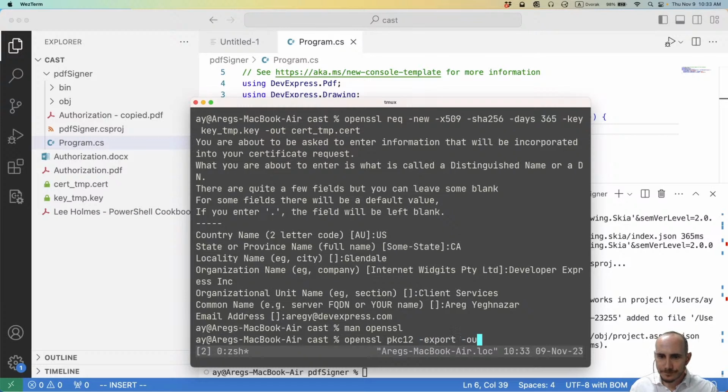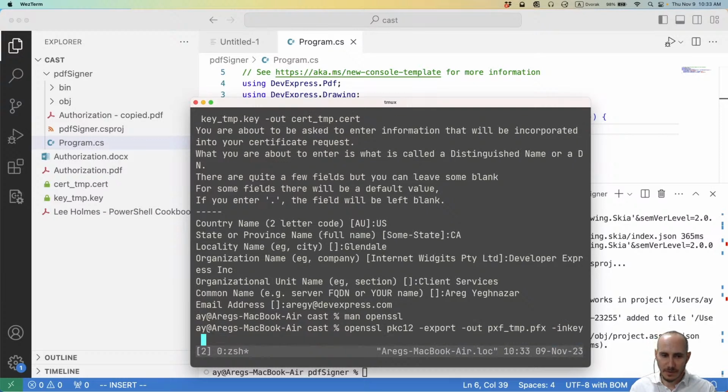And I'm going to make this a temp as well because I'm not really going to be using this approach too much. And I do need the key as well. So it's the temp key, I believe. And I believe I have the cert already. Yeah, I have a temp cert.